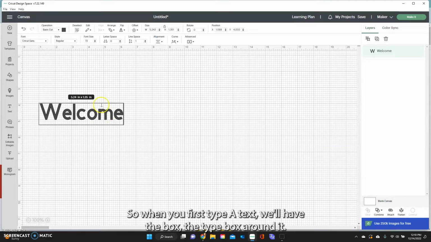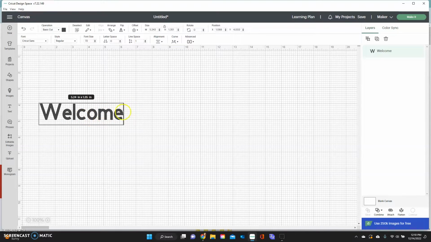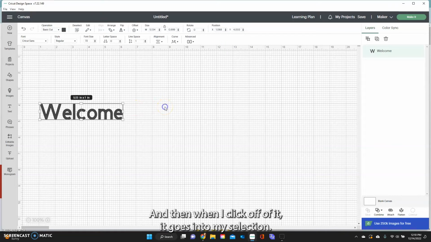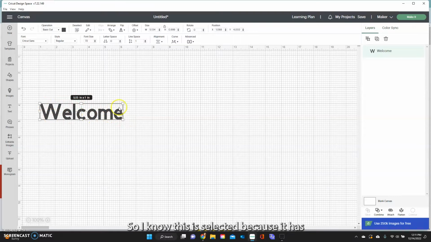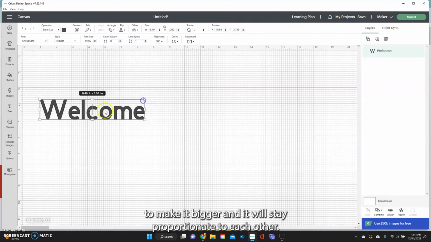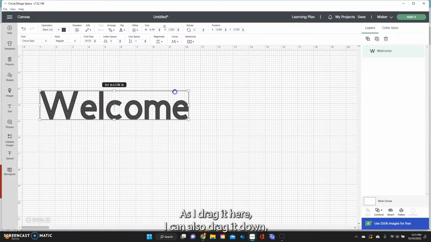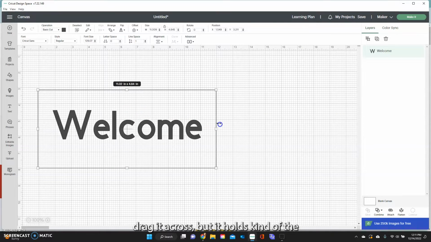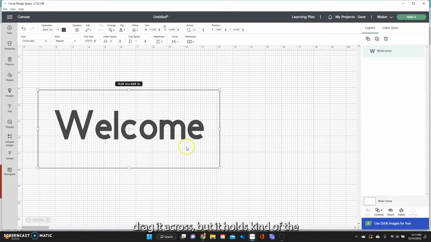When you first type a text, it will have the typing box around it. So if I still needed to change it, it still has my cursor blinking there. And then when I click off of it, it goes into my selection. I know this is selected because it has the box around it. These corner boxes, you can drag them. You'll see that arrow come up, and I can drag this to make it bigger, and it will stay proportionate to each other. I can also drag it down, drag it across, but it holds the size of the box.